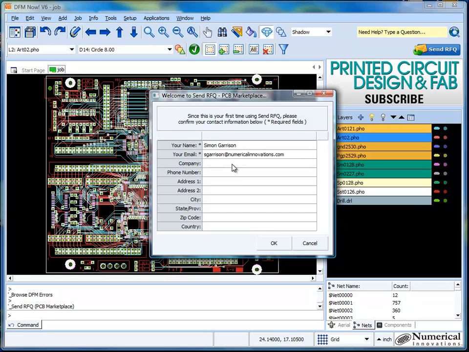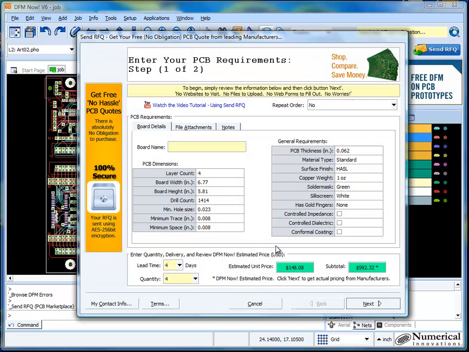And I also can include the company name, anything else. However, the main two things you need to make sure you include are your name and your email. And the other information is obviously very useful, but again, for the minimum requirements, you just need to enter that in. And what you'll notice here is this is the Send RFQ page.